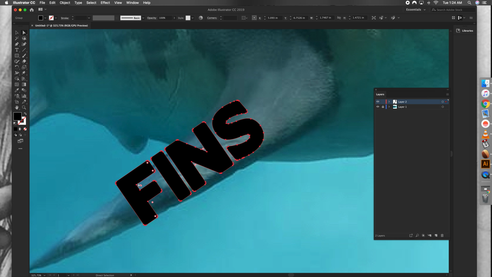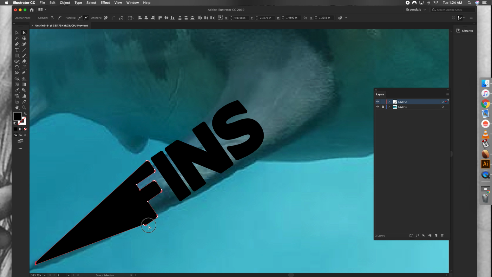And then direct selection, and from here, we can start to individually manipulate these points.